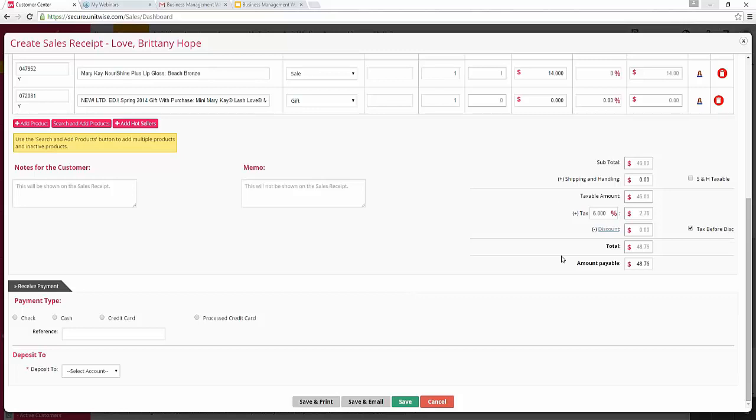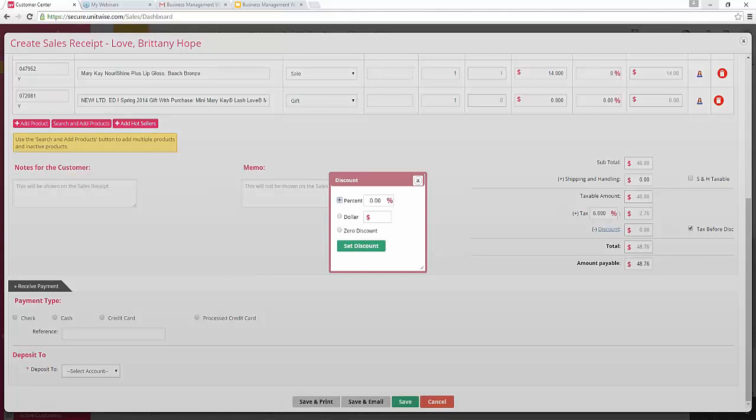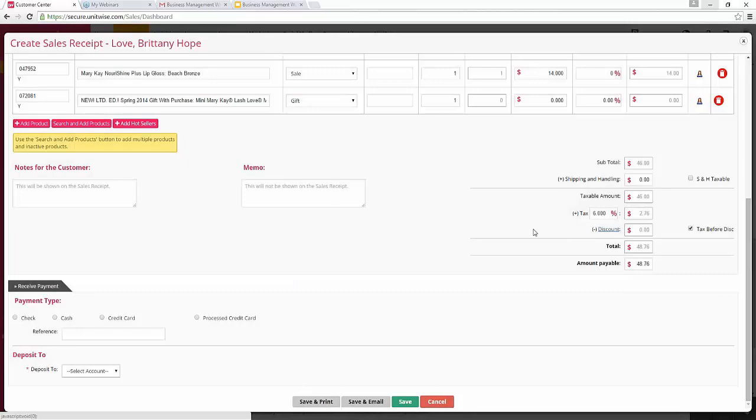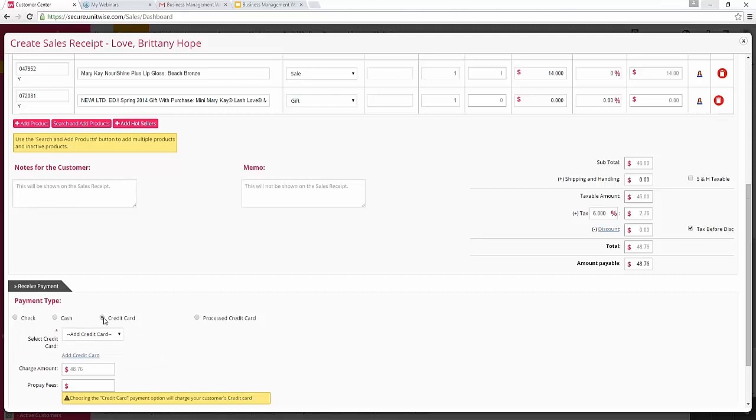Now we've got the totals over here. By default, we've got the subtotal. You can add any shipping and handling cost if you had any of those for any reason. The sales tax is going to be generated by default based on your settings and preferences. And you also have the option of adding a discount here on the total. So you can choose to either have a percentage discount or a flat dollar amount discount on this particular order. Or, of course, if there's no discount, you can leave it as is. So we've got the total and we've got the amount payable here. Since it's a sales receipt, we're going to be paying it all up front. And then the payment type, you can select either check, cash, or credit card.